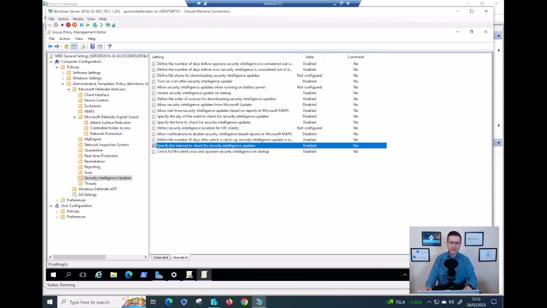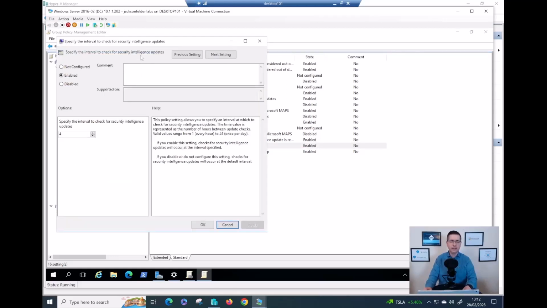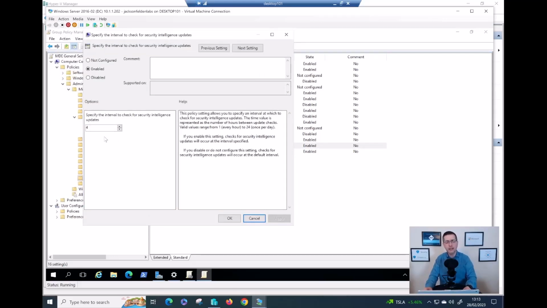Another one is to specify the interval, when I want those devices to check for updates. Again, I didn't want to go too crazy here, setting every hour, every 2 hours. I would advise anything between 4 hours and 6 hours is good. Some companies, depending on the amount of traffic that will create, go for 12 hours, even 24 hours. But beyond 24 hours, I wouldn't recommend.